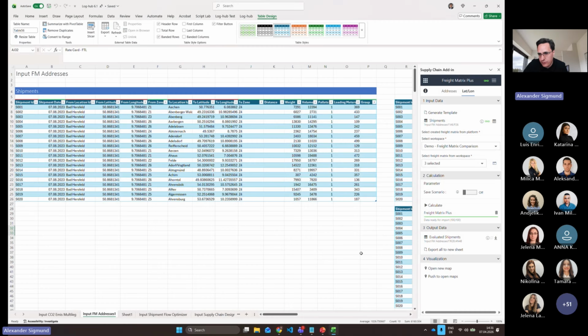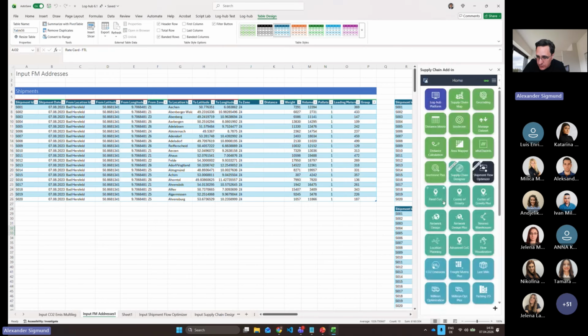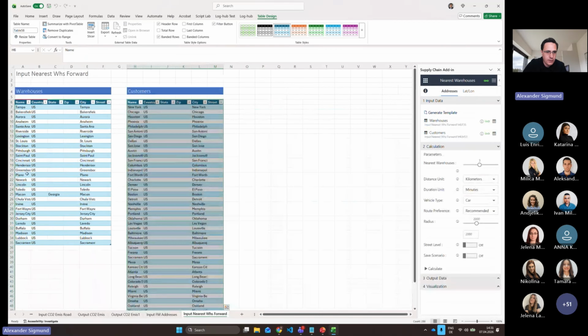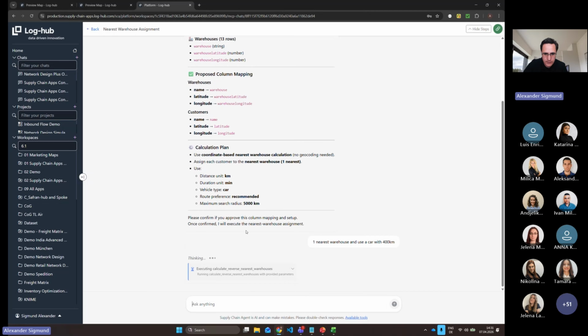Just as background information, we are using the nearest warehouse application here. This would be the input contract. You have your warehouses, customers, and all these questions that he asked, the radius and so on, he can configure. So here I would set the settings to 1, and the radius, I think, to 400. So this is the calculation that he should do if it works correctly.